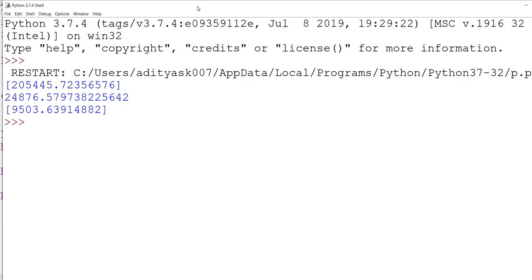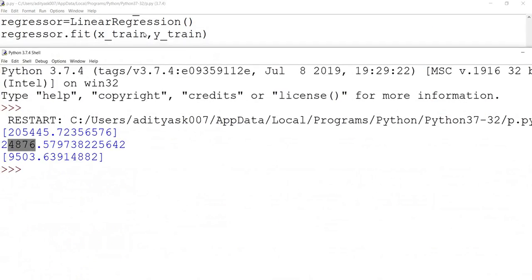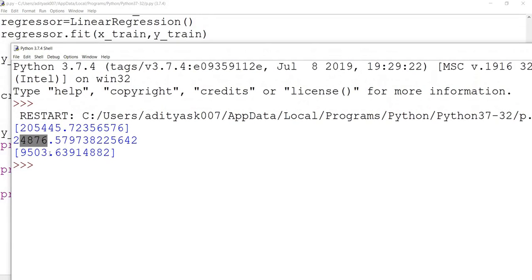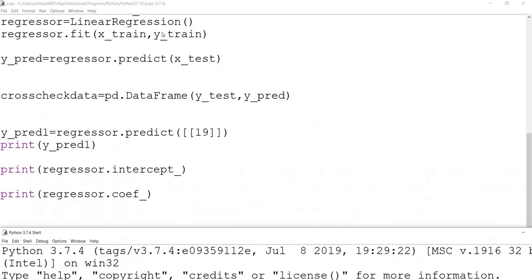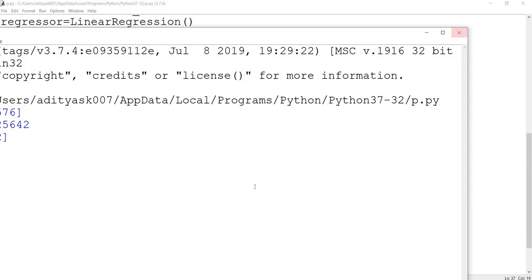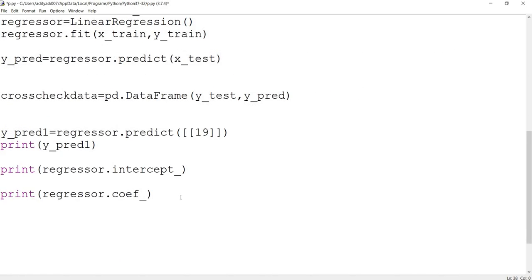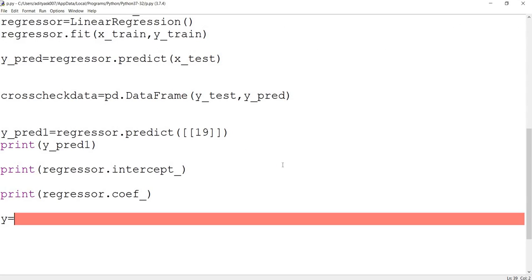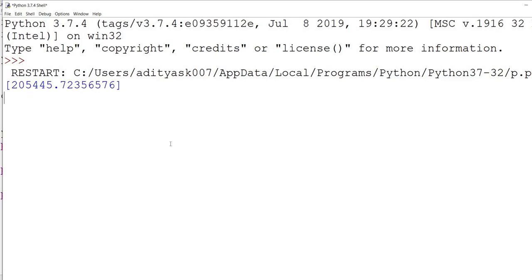So our regressor calculated that our value of m is 9503, and 24876 is our intercept, that is our c value. Actually, our whole regressor studied all the values of x and y. So basically it predicted that y = 9503x + 24876. So this is the equation that it predicted.